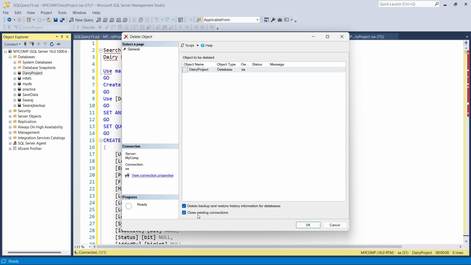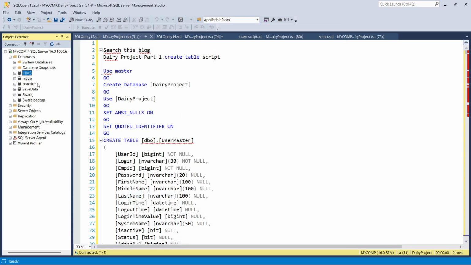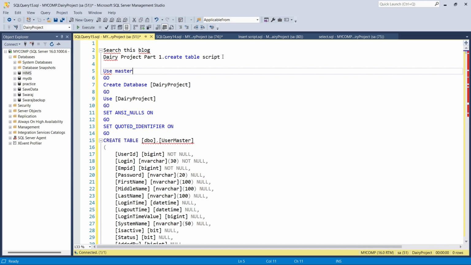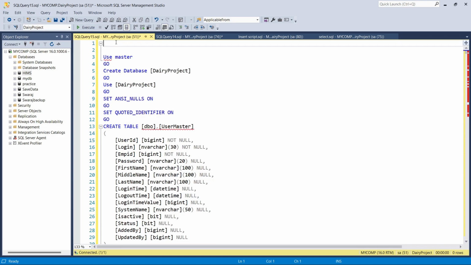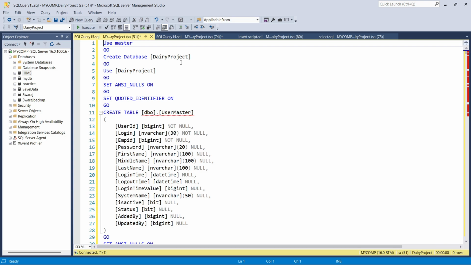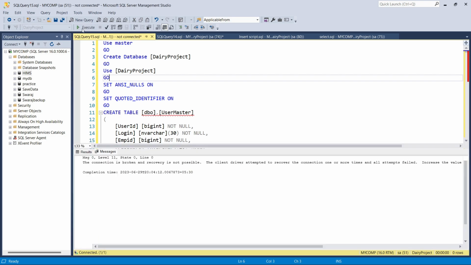Suppose the MDF and LDF files are available; I will also delete them if you check this box. Otherwise, the MDF and LDF files remain on the hard disk. So click on OK, and it will delete the existing database. Why did I delete it? Because right now I am creating the dairy project as a database, right? So just execute it here.